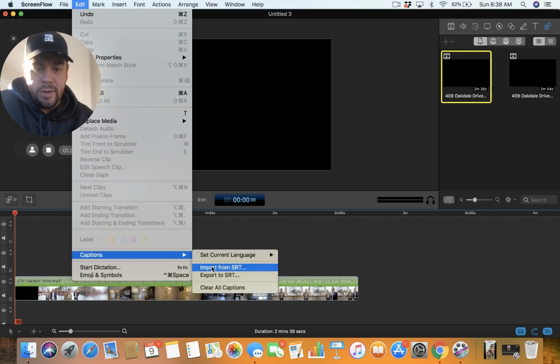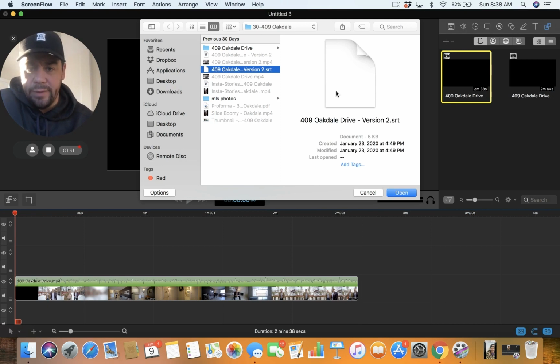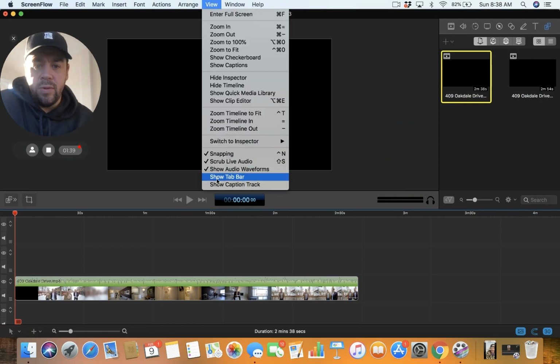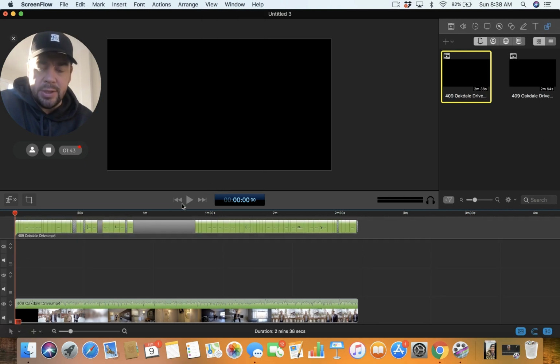And then if you've had it already made, you go Import SRT. Go to the folder that you saved it in. I've got one here. Hit Open. Now the next step is really important, and that is, I go to View and I go Show Caption Track. So there it all is, and you see the green spots where the text is, okay?